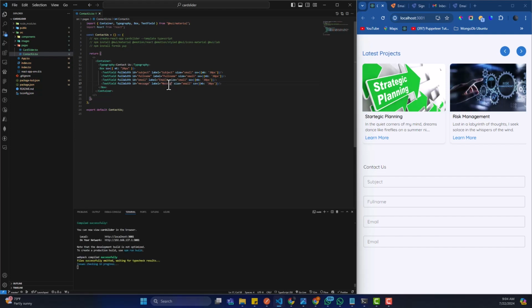But note, in TypeScript too, in MUI too, there is a way, since our message is not going to be a short string, it's going to be multiple lines. Then there is a provision for that, which you can include in your design.